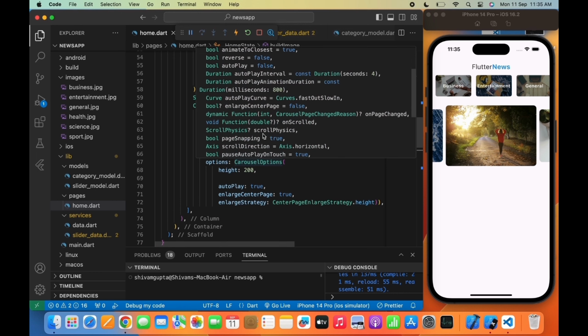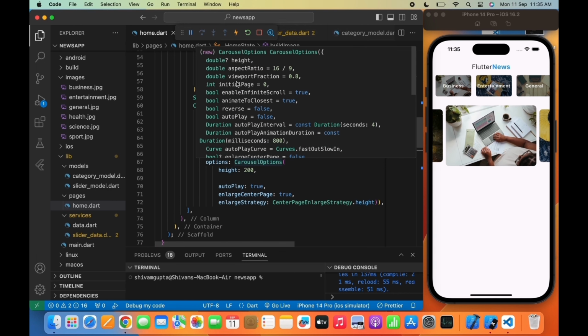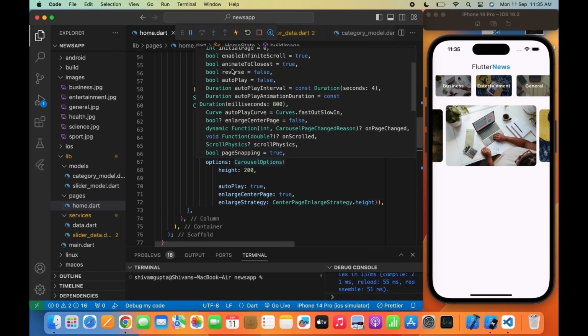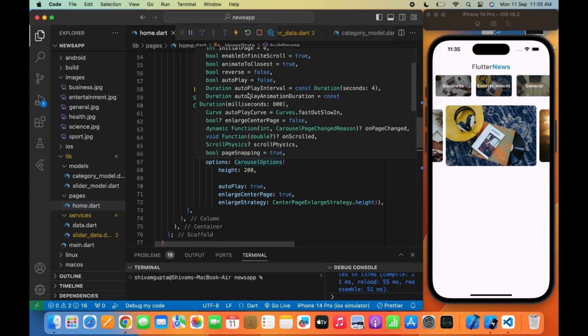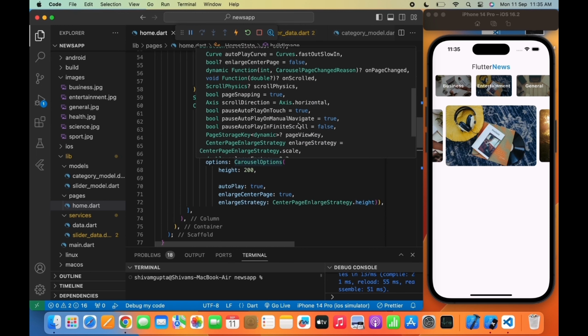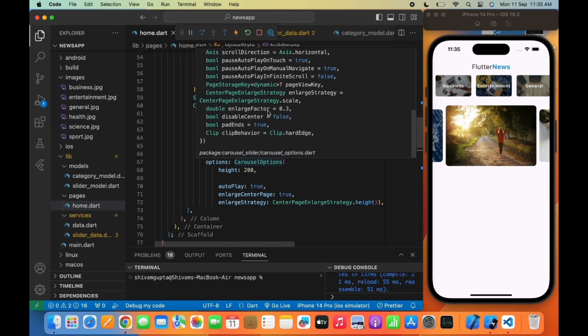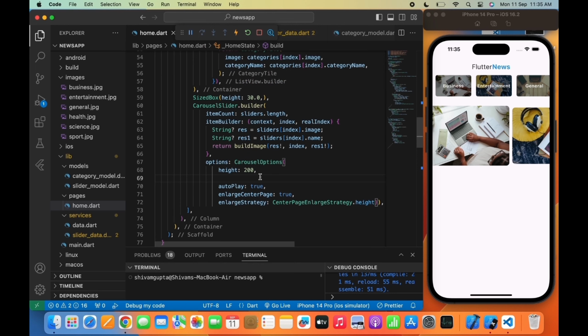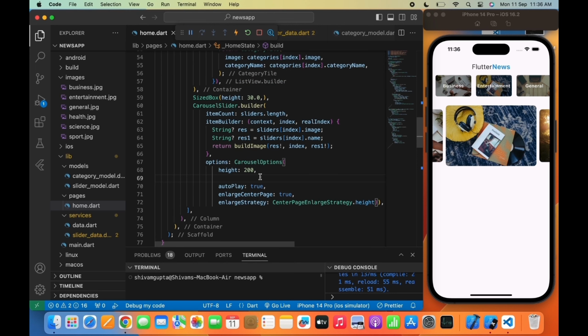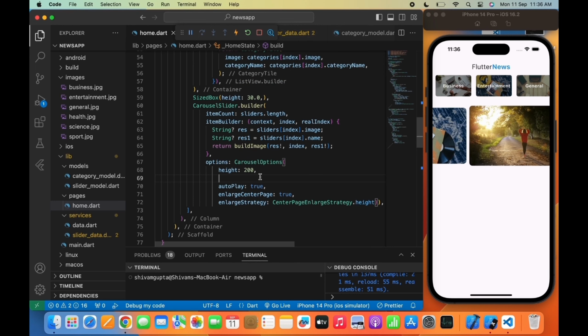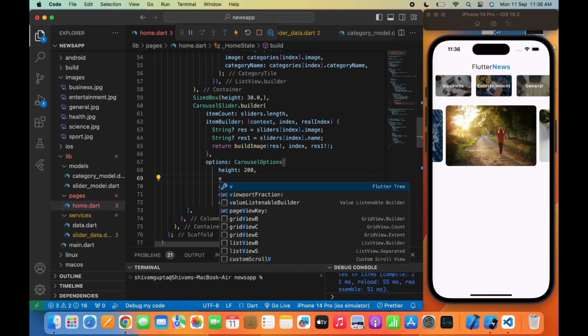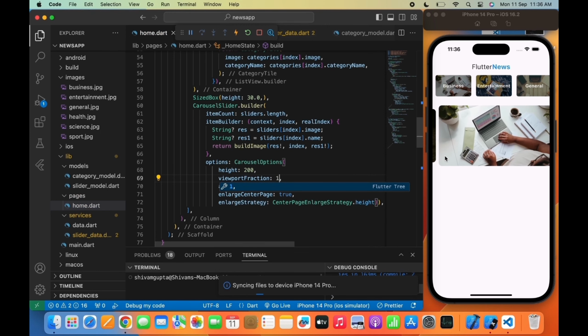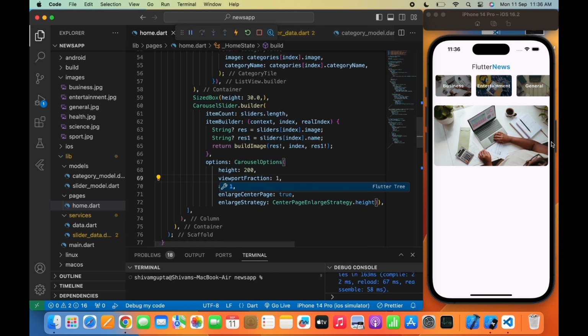So when you go to the carousel option, you can see there are many more features you can use according to your need. You can see reverse, false, true, and autoplay interval, autoplay animation duration, in how much time you want to move to the next slider. You can also give the duration here, and many more things you can try according to your need.